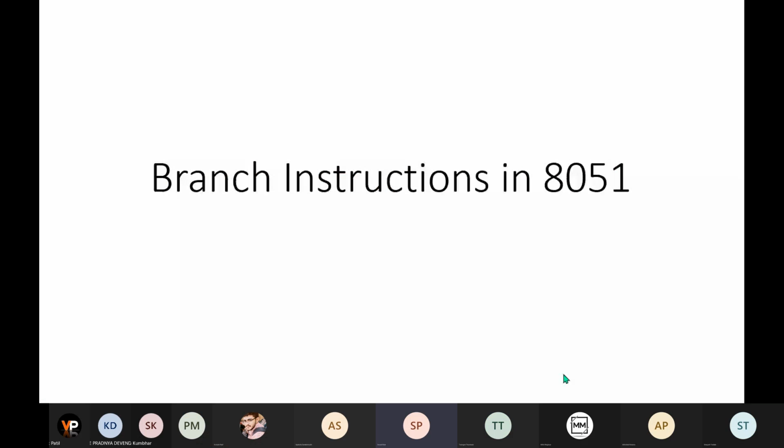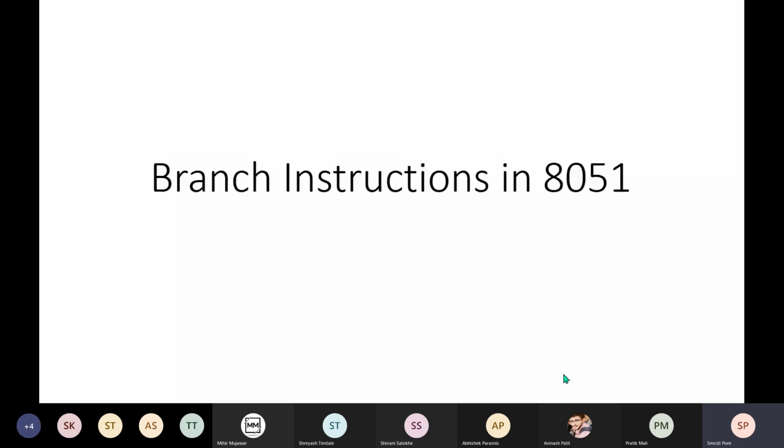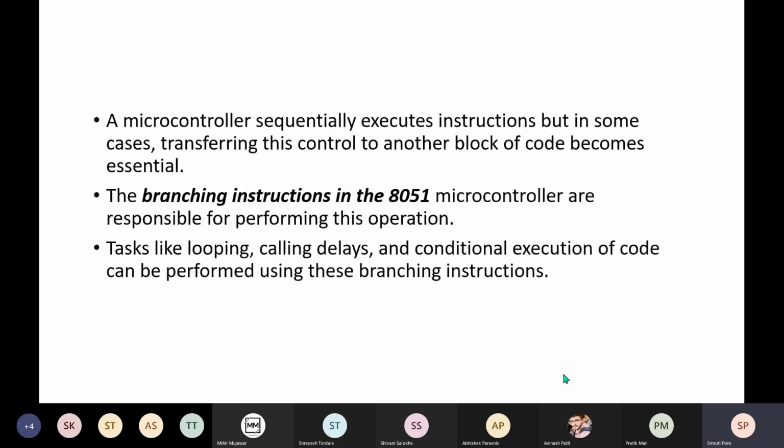We are going to study branch instructions. Okay, now what is a branch instruction? A microcontroller sequentially executes instructions, but in some cases, transferring this control to another block of code becomes essential. The branching instructions in the 8051 are responsible for performing this operation. Tasks like looping, calling delays, and conditional execution of code can be performed using these branching instructions.